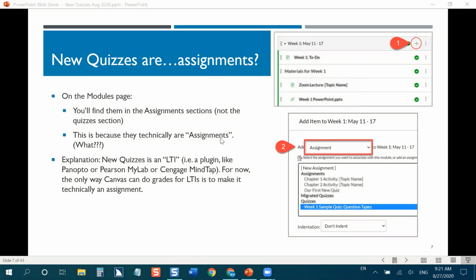So you may notice that when you are adding new quizzes to your modules, it will not appear in the quizzes section. It will appear in the assignments section, which is super duper confusing. It's just a thing that you have to remember. You won't be able to find it under quizzes, and that's also why you can't add new quizzes to your module through the quizzes section. So if there are times when new quizzes behaves more like an assignment, that's why, because technically under the hood in the code, it is an assignment in Canvas.